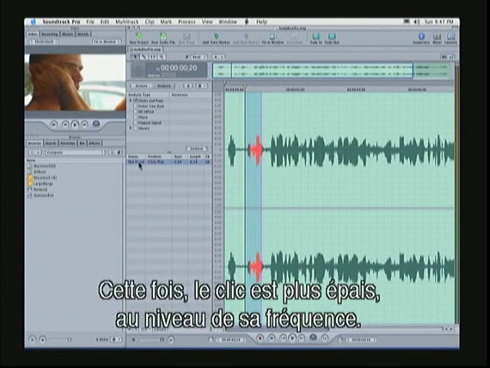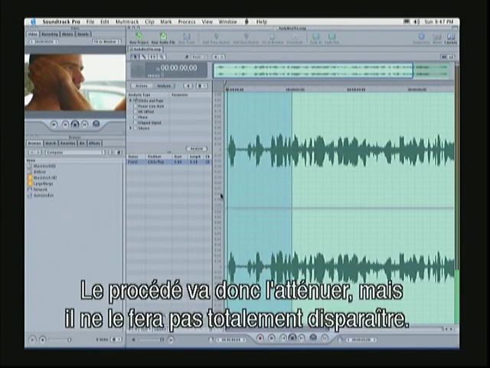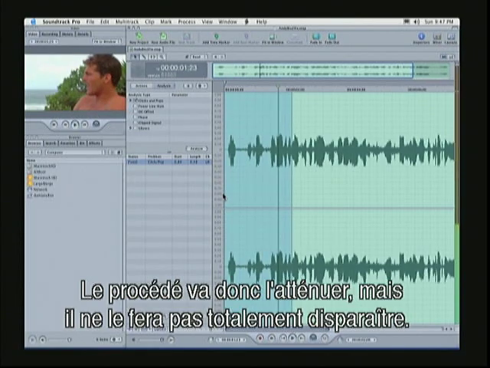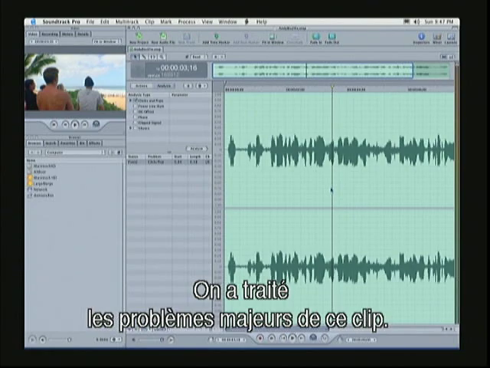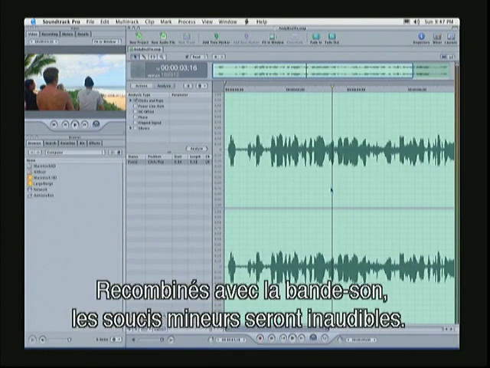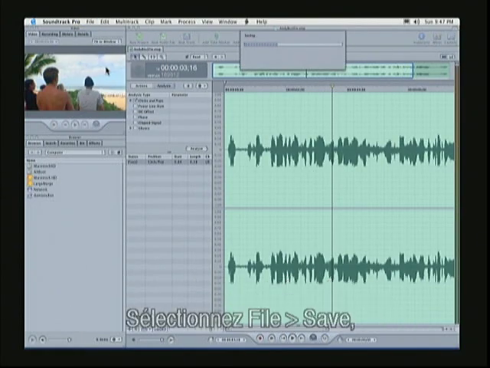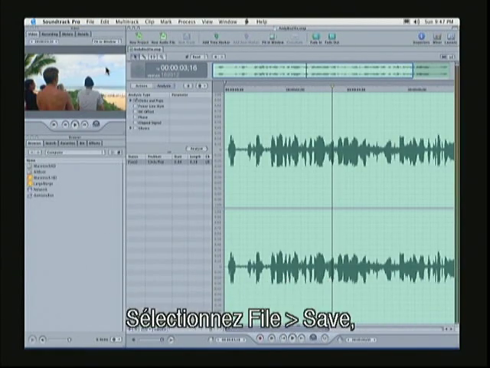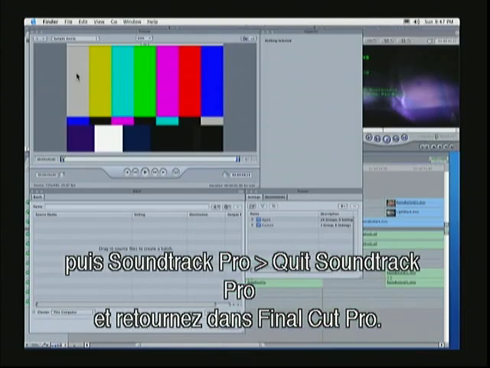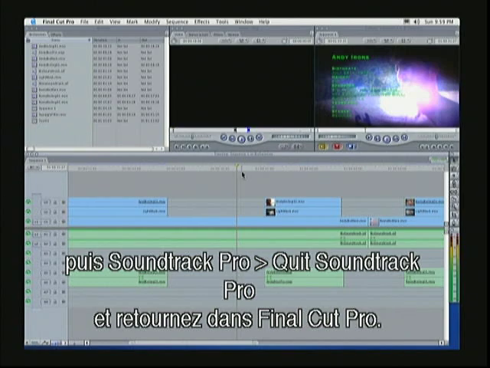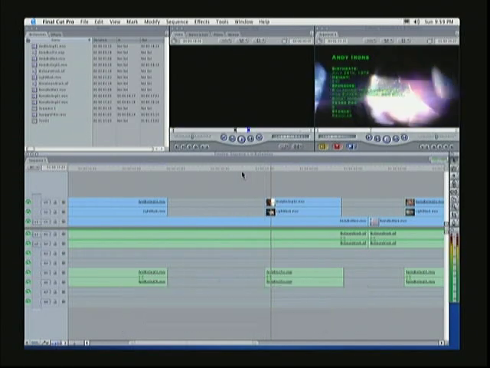In this case, the click is a little thicker in its frequency range, so the process will take the edge off the click, but won't eliminate it entirely. We've now treated the most significant issues with this clip. Once it's recombined with the music bed, other minor issues won't be detectable. Choose File, Save, then Soundtrack Pro, quit Soundtrack Pro to return to Final Cut Pro. If you play back the timeline, you'll find that the audio has been updated and the censorship bleep removed.